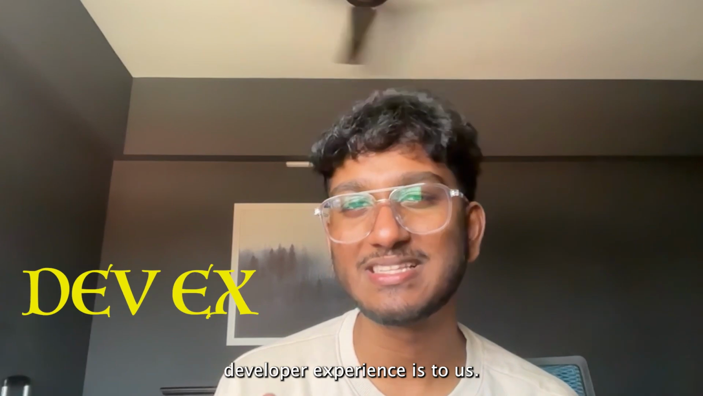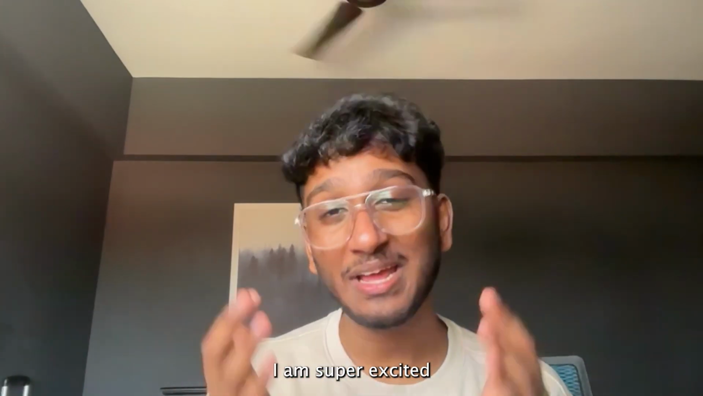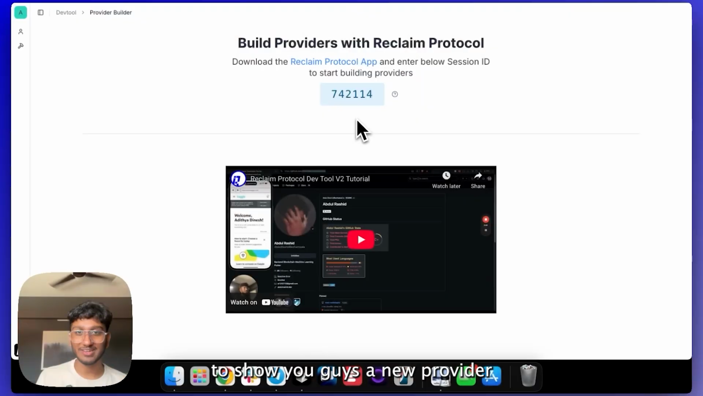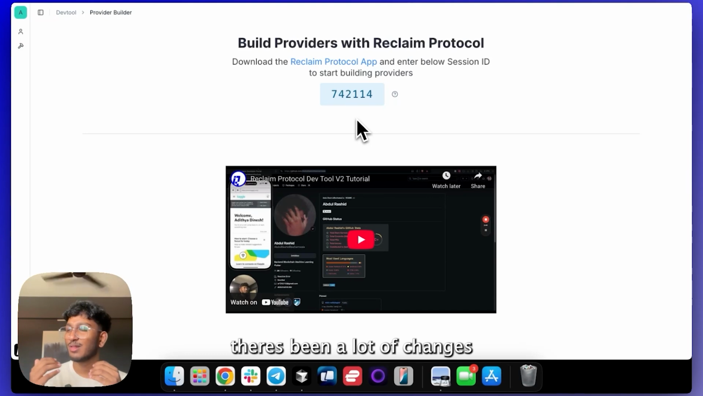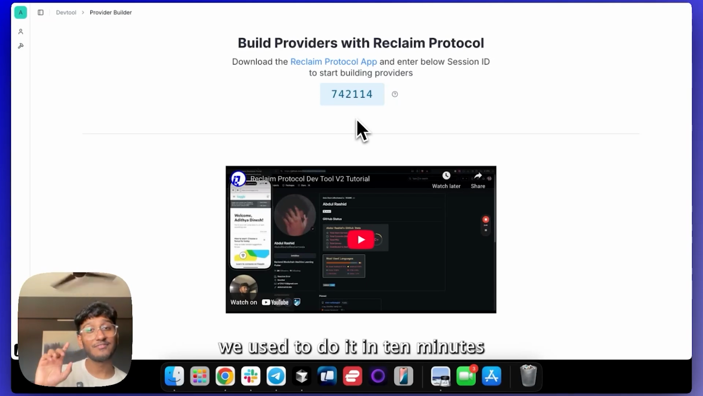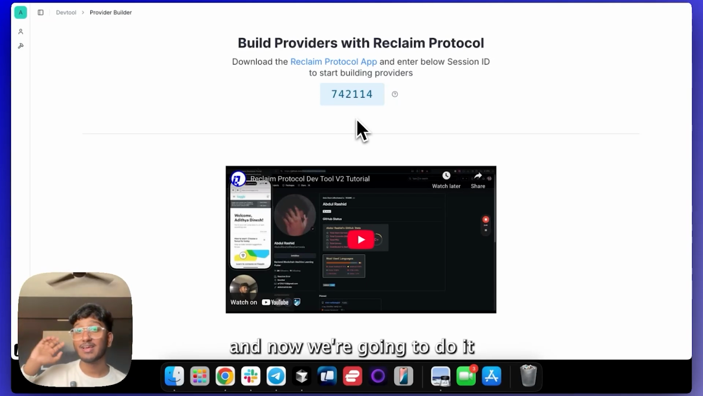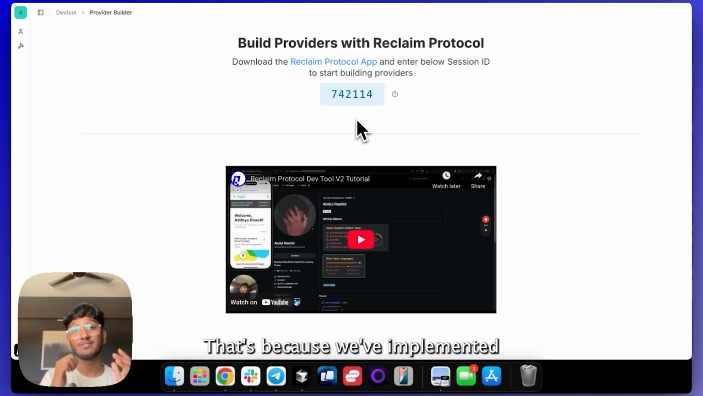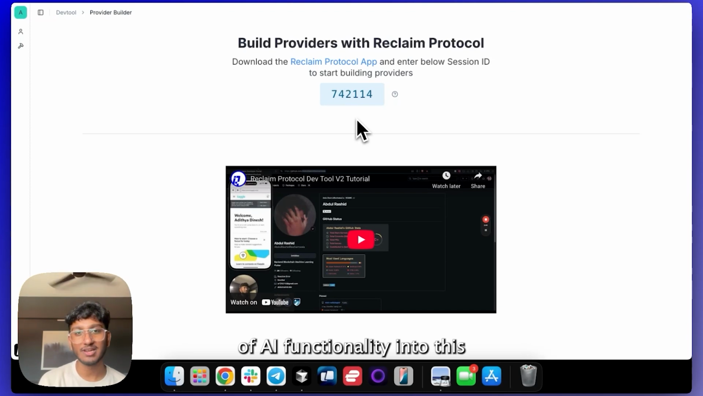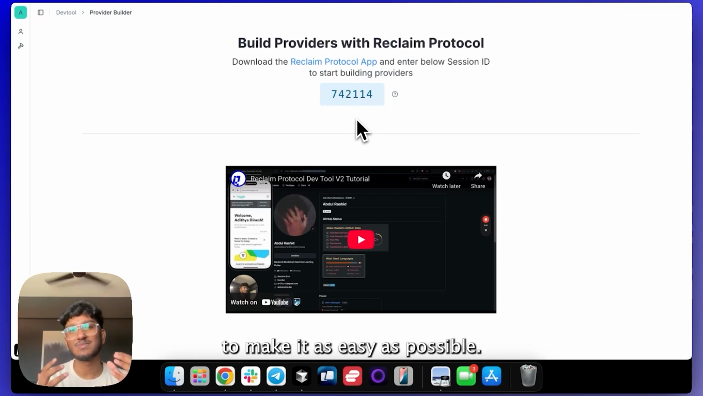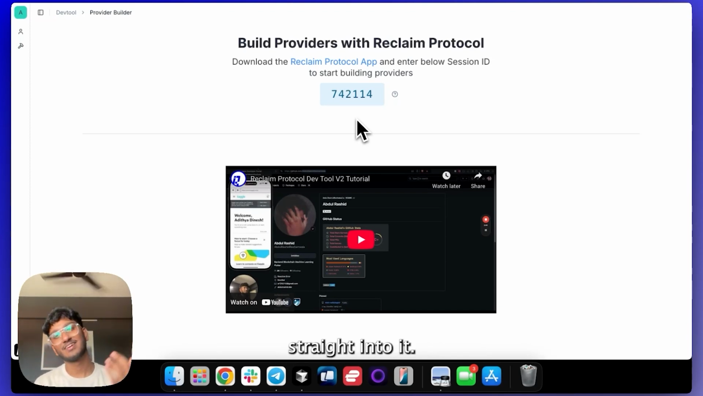If you've been following our content for a while now, you know how important developer experience is to us, which is exactly why I'm super excited to show you the new provider creation flow. We have made a lot of changes to the UI/UX to make this process extremely simple for you. Earlier we used to do it in 10 minutes. Now we're going to do it in 5 minutes. That's because we've implemented a lot of AI functionality into this to make it as easy as possible. So let's dive straight into it.